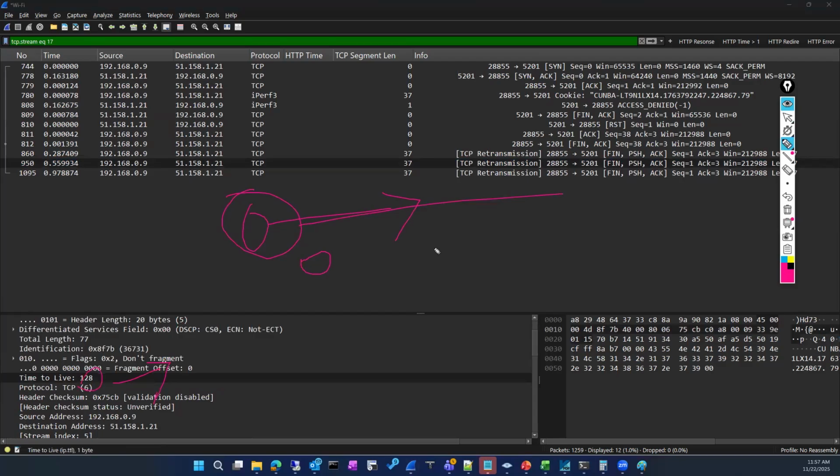Whenever I see a TTL is decrementing, there is definitely a routing. This is not a problem with layer 4, but this is a problem with routing, because the packet is not routed out. It didn't go out of my device, right? So this is the IPerf. This is a tool we use to do this testing.